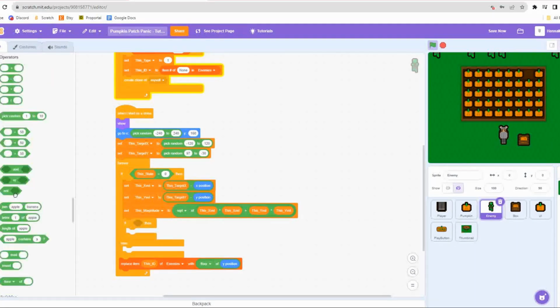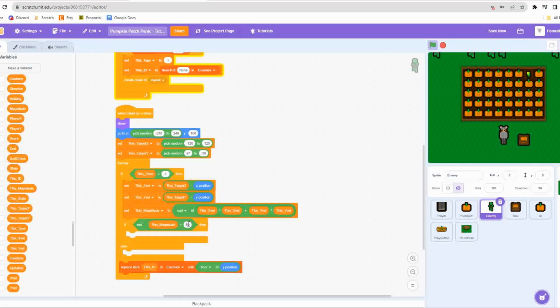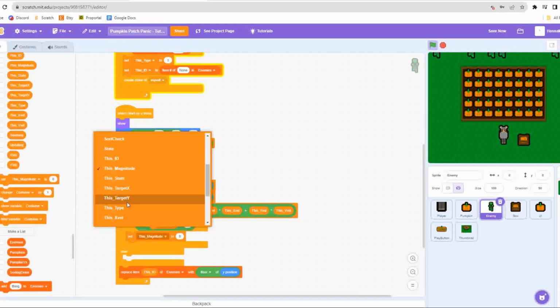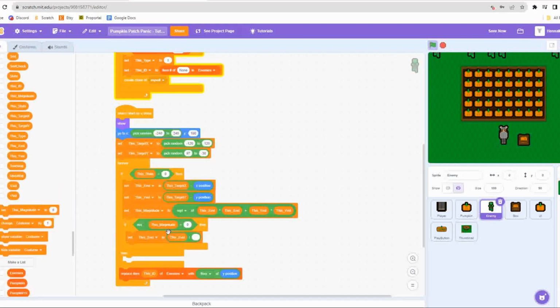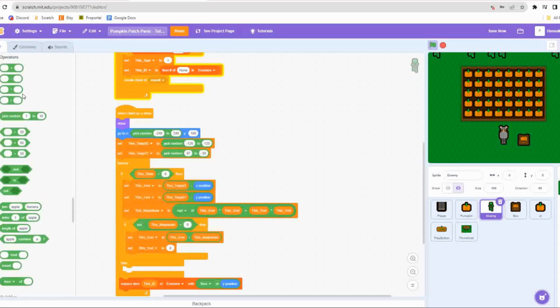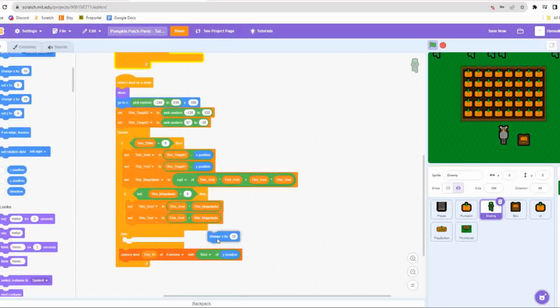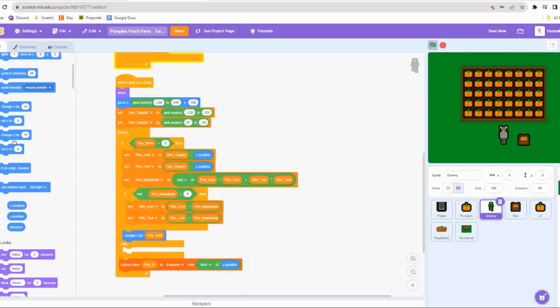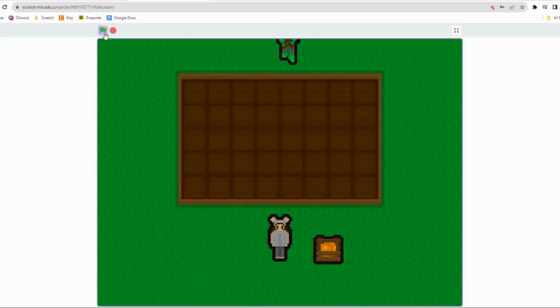Then add an if statement with the condition not magnitude is equal to 0. Within the function, set this X-vel to this X-vel divided by this magnitude, and set this Y-vel to this Y-vel divided by this magnitude. After the if statement, change X by this X-vel and change Y by this Y-vel. The zombie will now go to its first position.